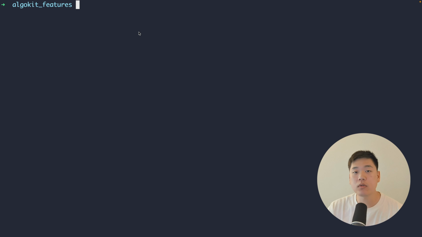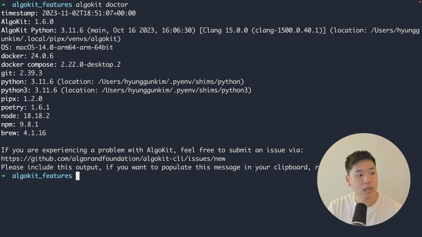In this video, we're going to learn about AlgoKit Doctor, which is a feature in AlgoKit that you use to check if you've installed AlgoKit properly and check if you need to update any dependencies. Now, assuming that you have AlgoKit installed, to use Doctor, all you need to do is type in AlgoKit Doctor into your command prompt, and it's going to check if you have all of these dependencies installed.